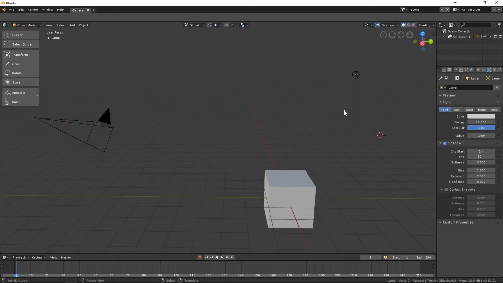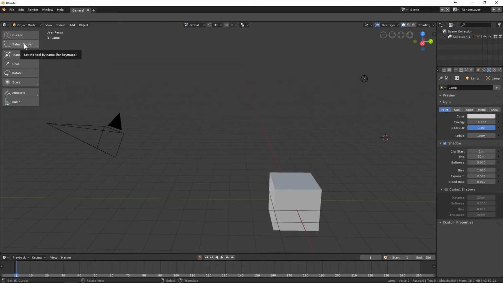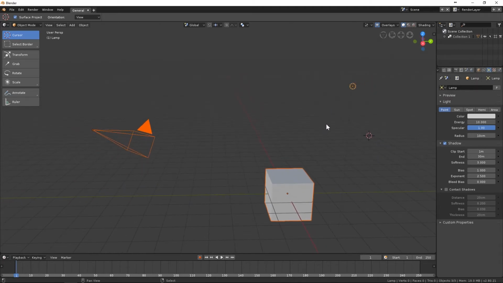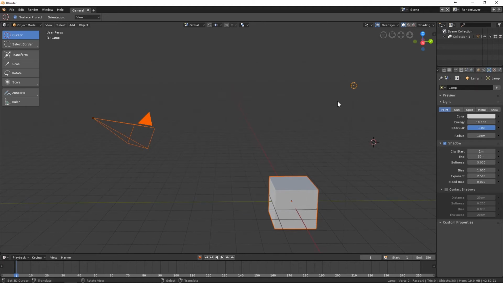Okay, so Alt A to deselect everything and A to select everything. Okay, Alt A to deselect, and over here we have the select border command. If we activate it, we can then select by border, but there is a hotkey for this command as well, that is B to select by border, and now we can drag a border to select. Now notice that the border selects only add objects into the selection without changing the active object. The lamp is currently still the active object, and we can still tweak the properties for the lamp.